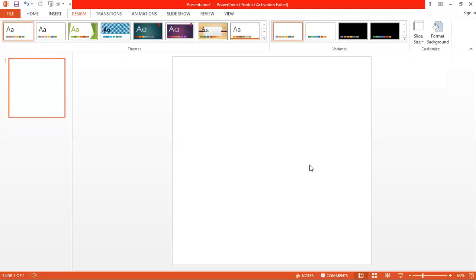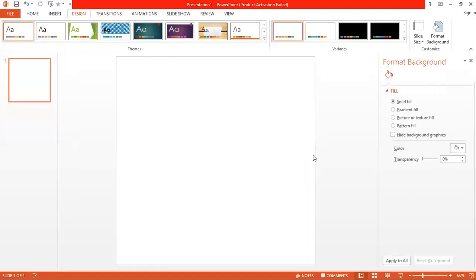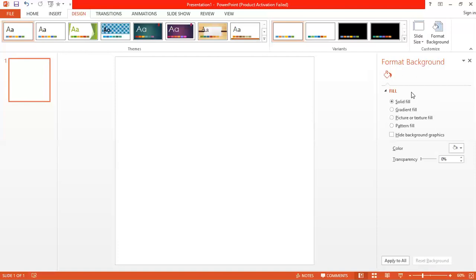So the next thing is to change the background color. We want to give this background a particular color. Of course, we don't want to use white. Let's say we want to use black. Just right click on the document. The last option is format background. So just click on format background. Then a pane will come out by the right hand side here.